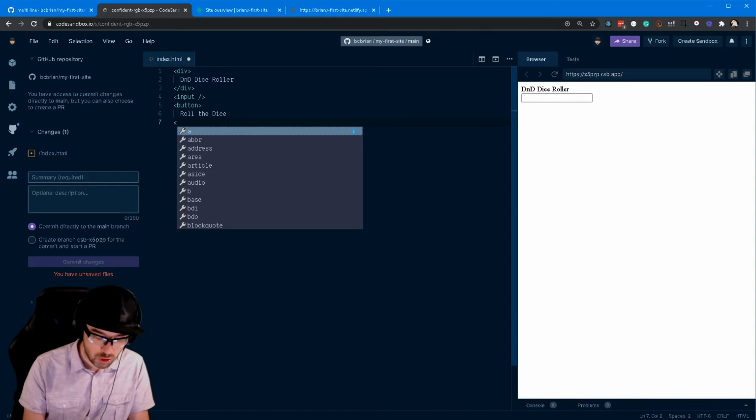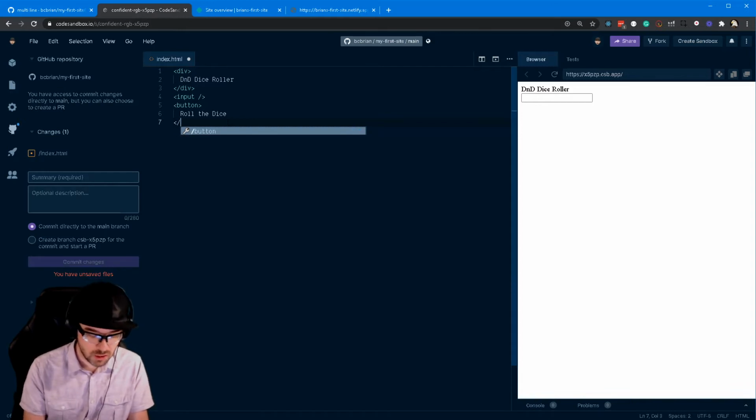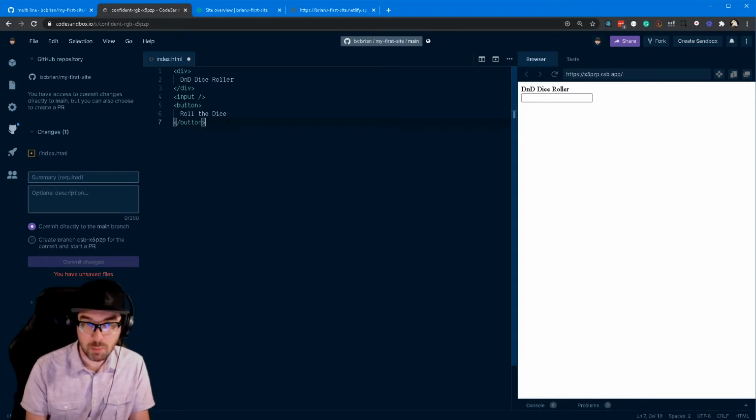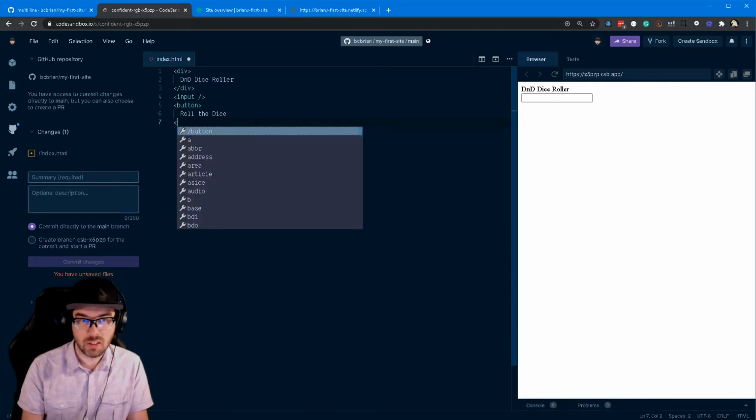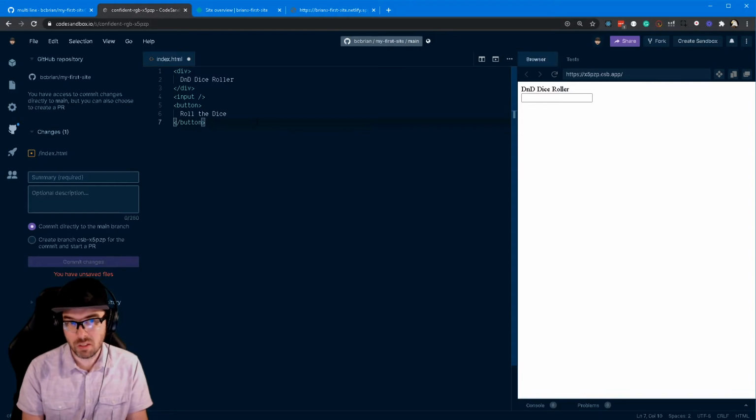And then again, a closing tag. Remember that slash? There we go. That is HTML. Oh, I got to actually spell it right. If I use tab, it will autocomplete for me, which is nice. So when I'm down here and I do that opening angle bracket, it's like, do you want this? I can just hit tab and it'll complete it for me because it knows what's going on.